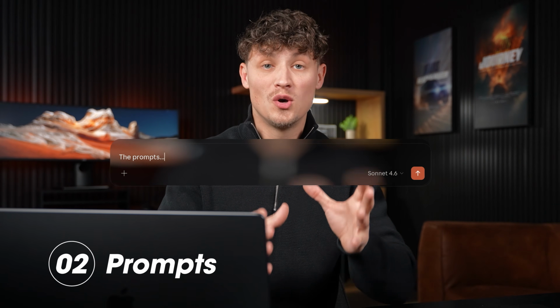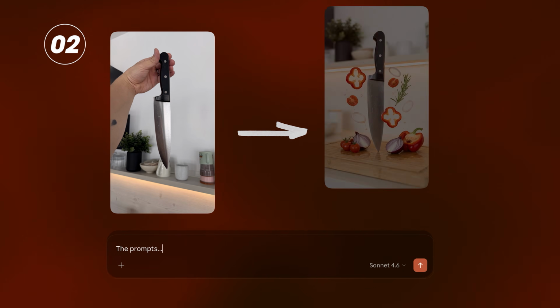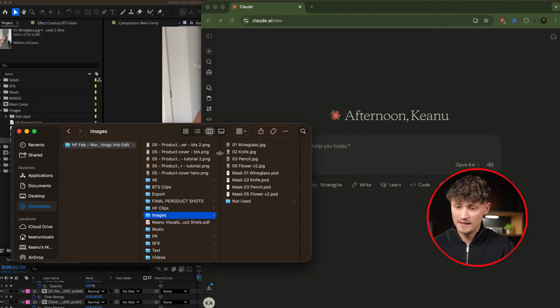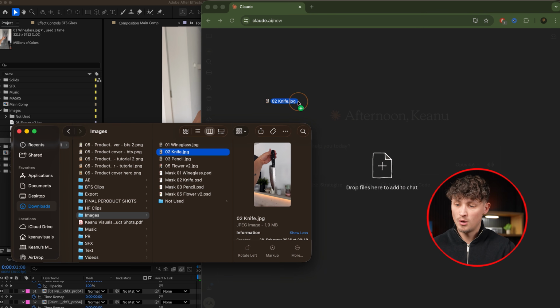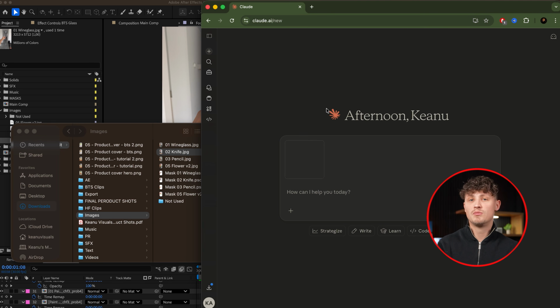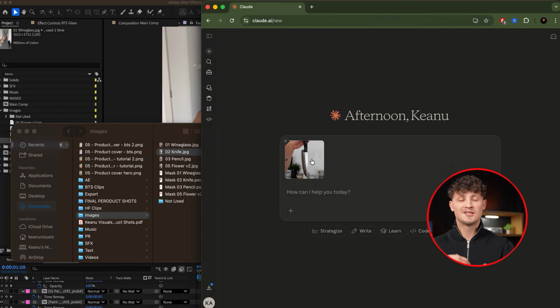The next step is to create the prompts to turn those basic photos into epic product shots. And what I did is I just dragged the image that I made, the normal shot, into the large language model of my choice. I'm using Claude AI here. You can also use ChatGPT or whatever you are comfortable with. And now I described how I wanted to change the image.